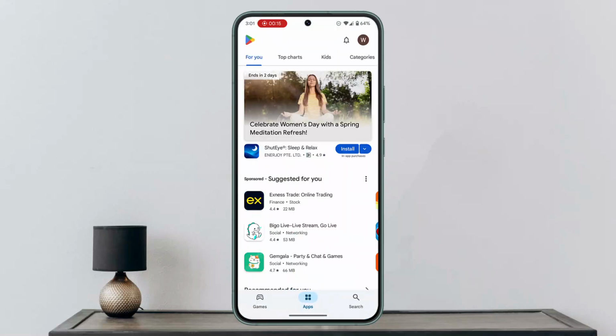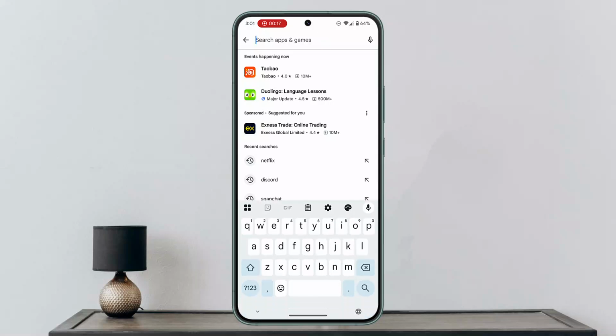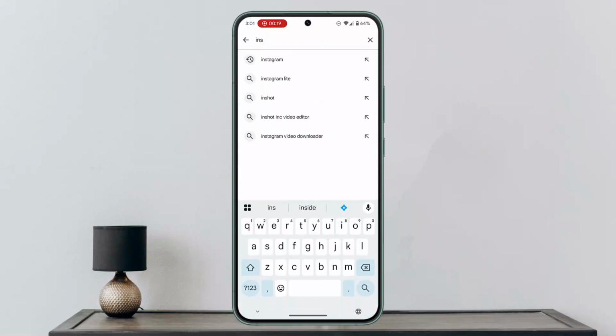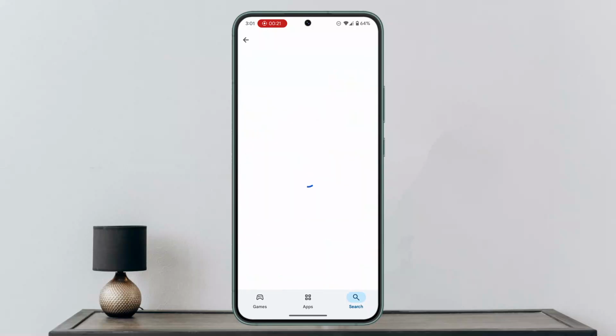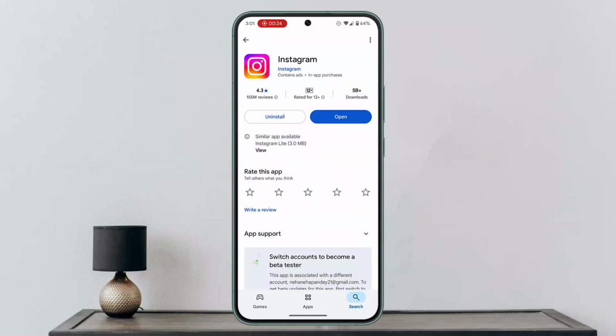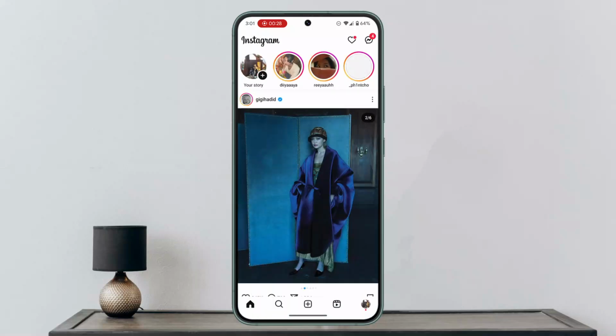So head over to your respective app store, and in the search box, type in Instagram. And here, you want to check whether you have an update icon or not. After it is completely updated, click the open button and log into your account.